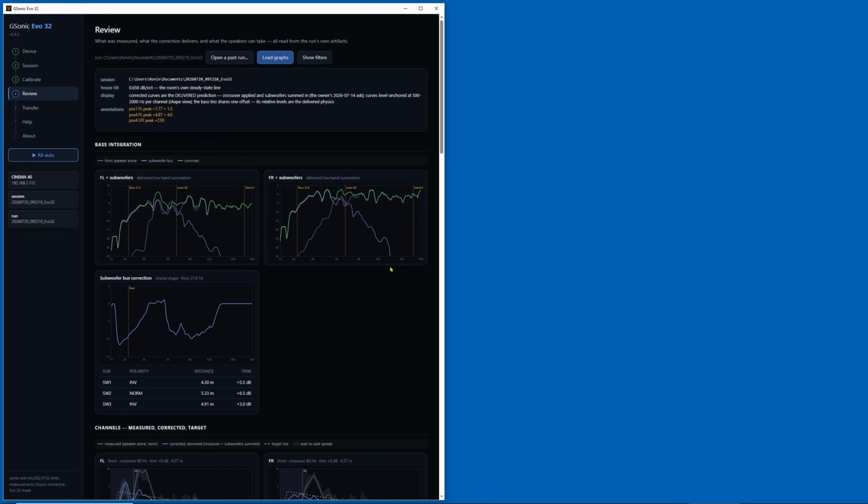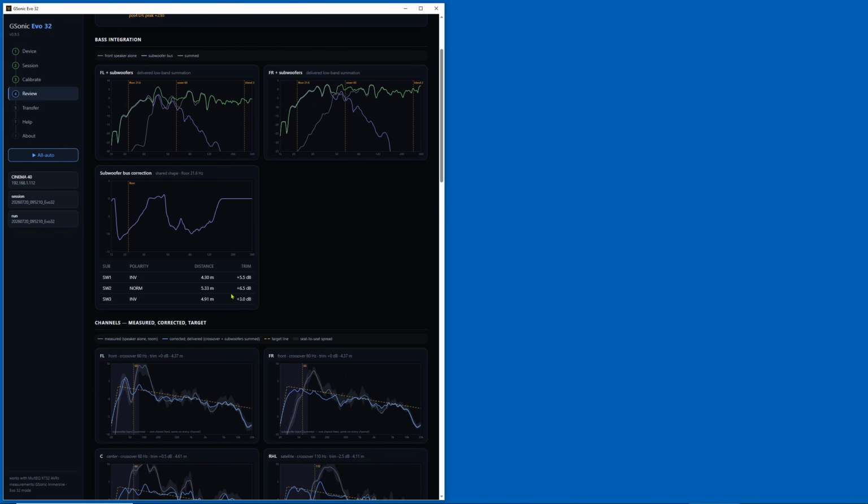Here's the front sound stage bass integration with the subwoofer and your front speakers. The subwoofer correction, distances, trims. The trims are only multiples of 0.5 dB here, but the filters are able to trim with much higher precision and way outside the 12 dB limits if needed.